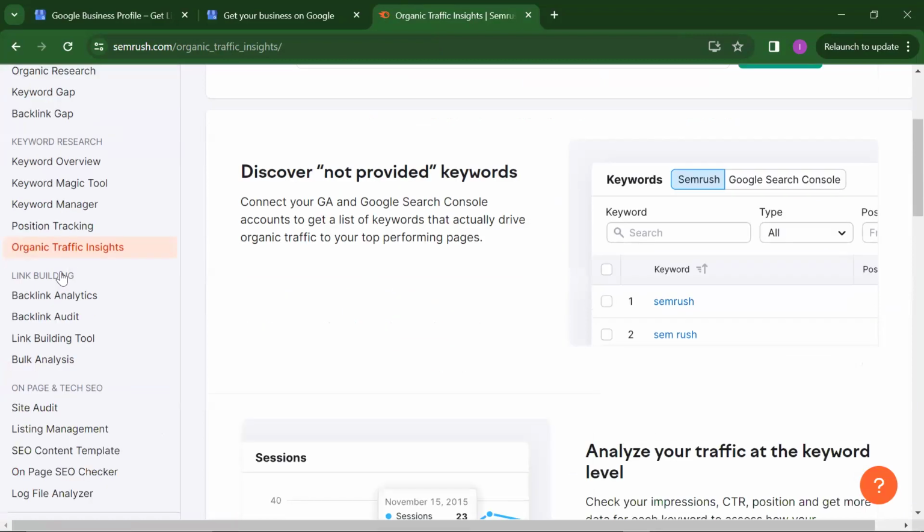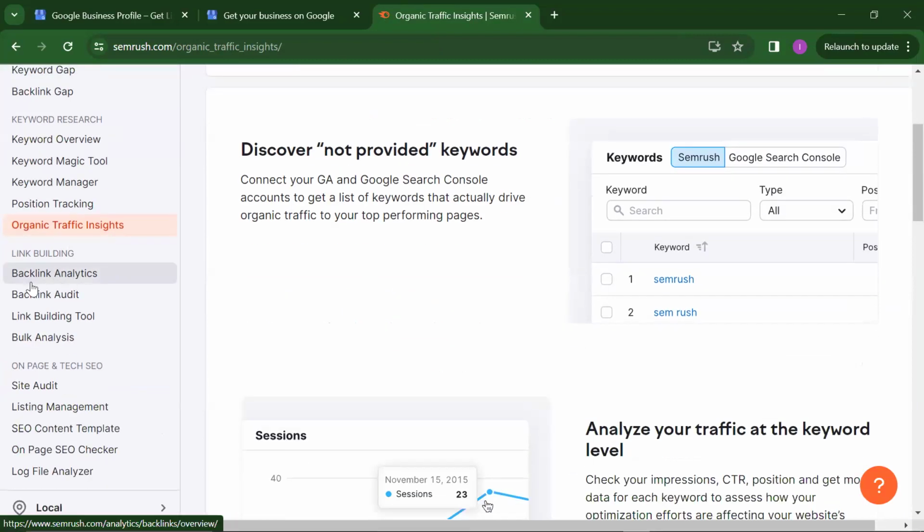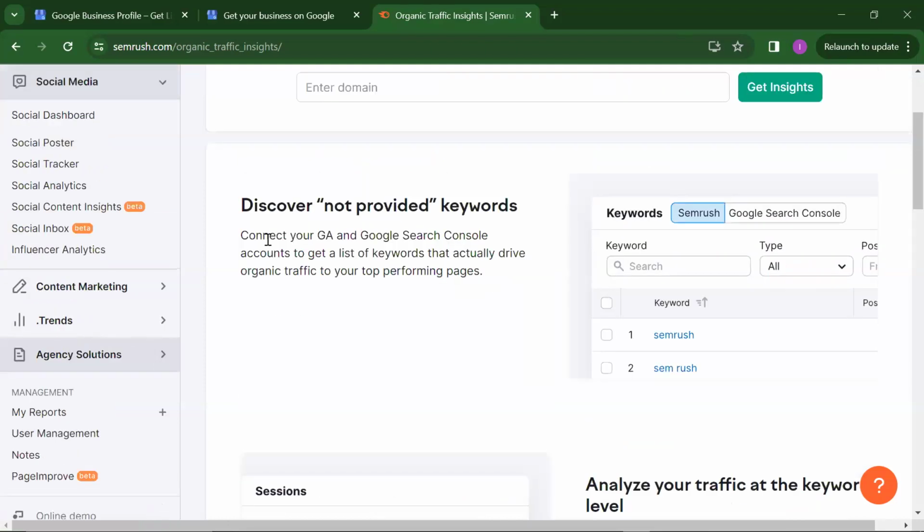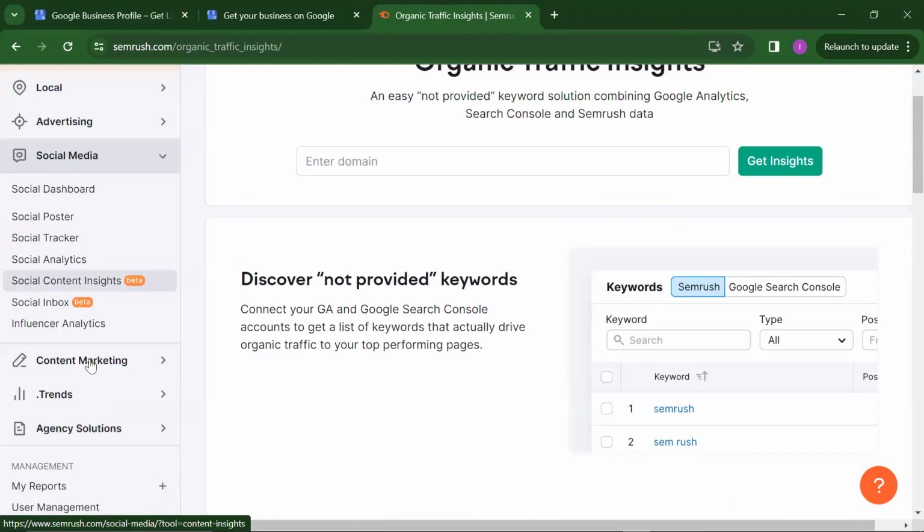So yeah, this is link building. You have backlink analytics. This is for backlinks, right? This is where you can analyze backlinks, do a backlink audit to see what kind of backlinks are suitable, and use the link building tool to build your backlinks, bulk analytics, right? All of these ones, you might just want to keep them for now. You see, you can also use this for social media. I think they've added that, right? Where you can see your social media analytics. You can add your social media platforms as well.